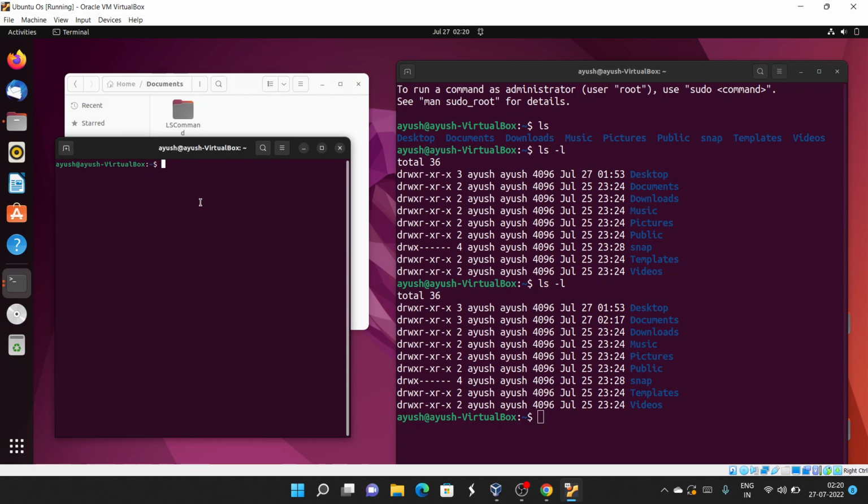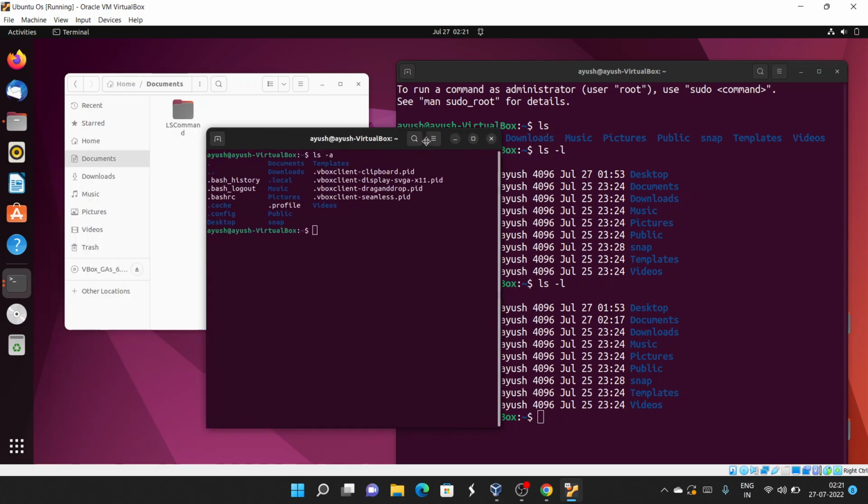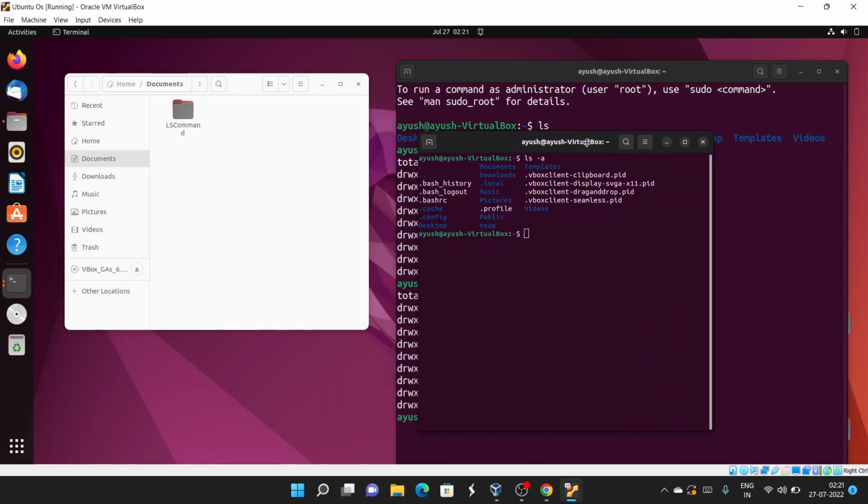Okay, now let's move on to some other flags which we will use. The simple flag is the a flag. What it does, you will understand: it will list all the files and directories, and the hidden files also it will show us. Here you can see we are getting .bash_history, .bash_logout, .bashrc, all these files. Now let me show you here also, so you will get an idea how it's working.